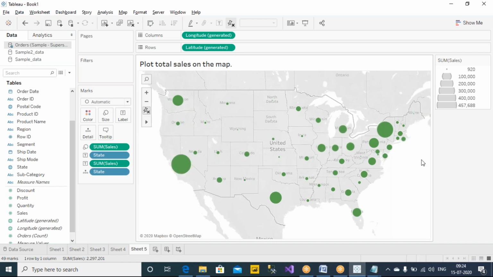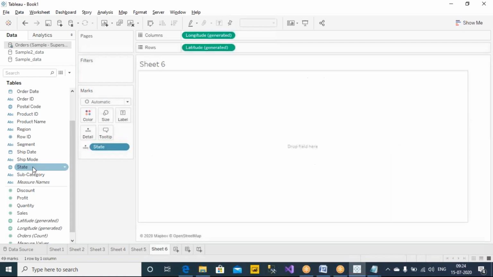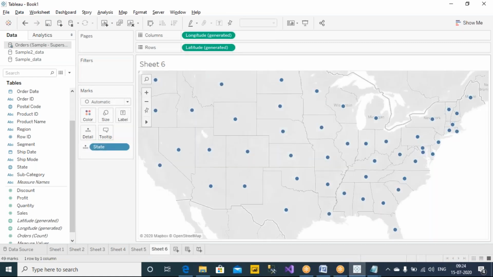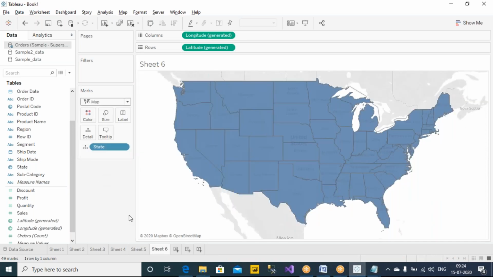Okay, so this is the symbol map. Now show the same thing, but not with symbols, using a different type of map, which is a filled map. Okay, click on the sheet, the same thing, but a different approach. Double click on that, and I don't want the symbols, please. So change that to a map.